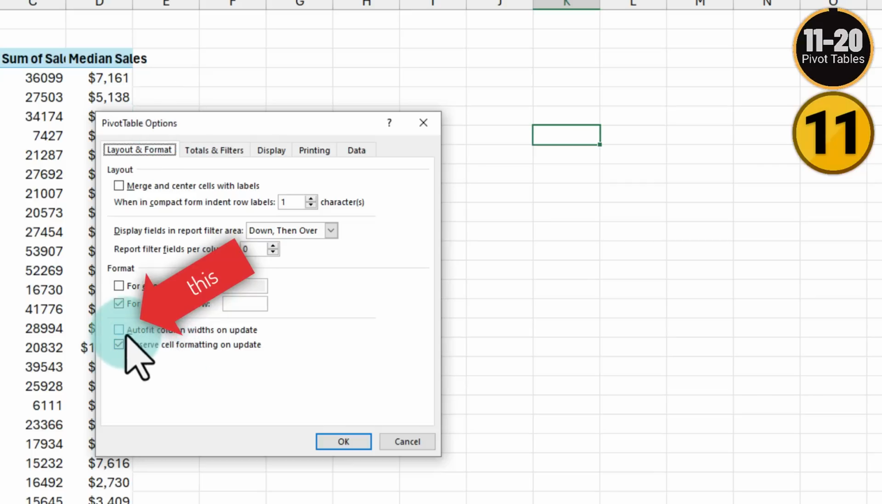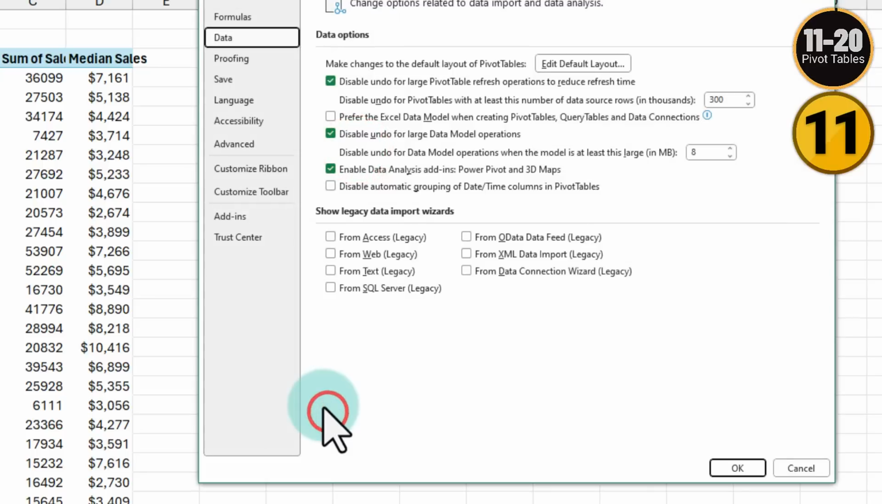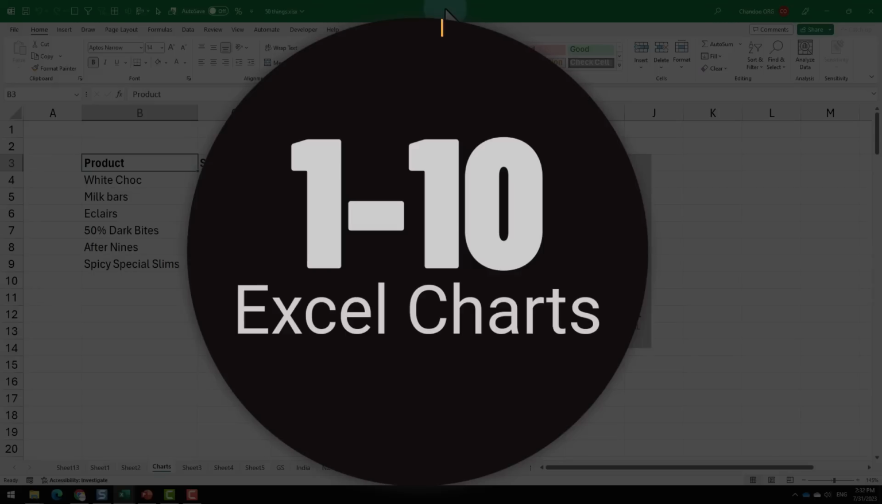You can also customize the default options of pivot tables. I don't like pivot tables to auto-fit columns, so I uncheck this, and you can adjust many of the other things and set that to the memory. This way, every time you make a pivot table, Excel will apply these default settings for you and saves you heaps of time.